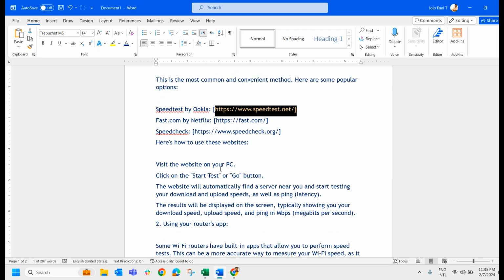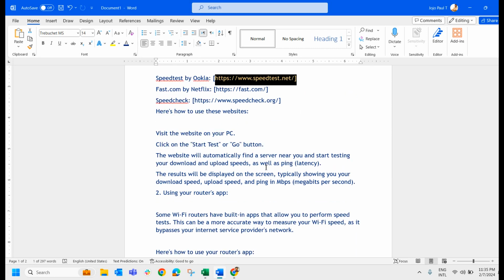We can visit the website on your PC through any browser and click on the start or go button. The website will automatically find the server near you and start testing your download and upload speed as well as the ping latency. The result will be displayed on the screen, typically showing your download speed, upload speed, and ping in Mbps.